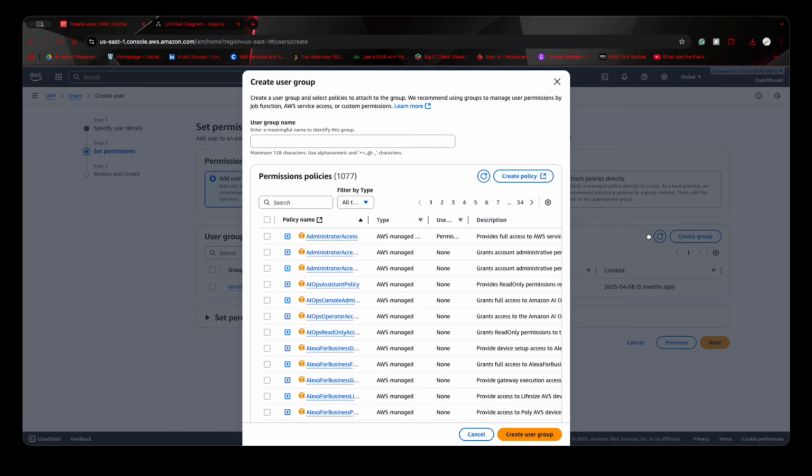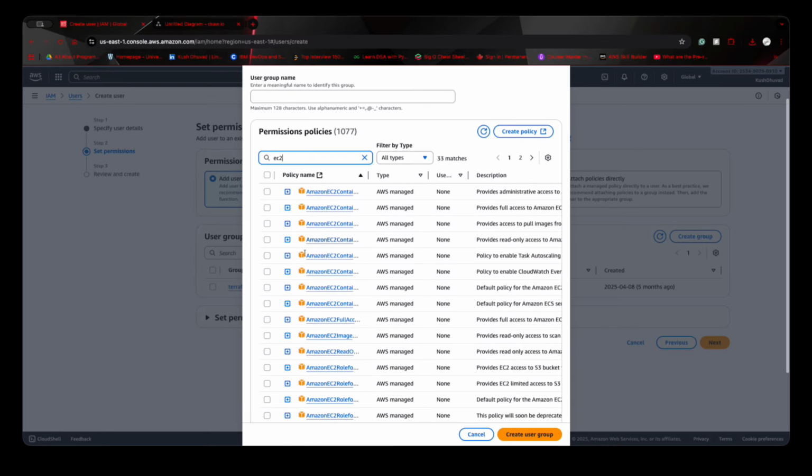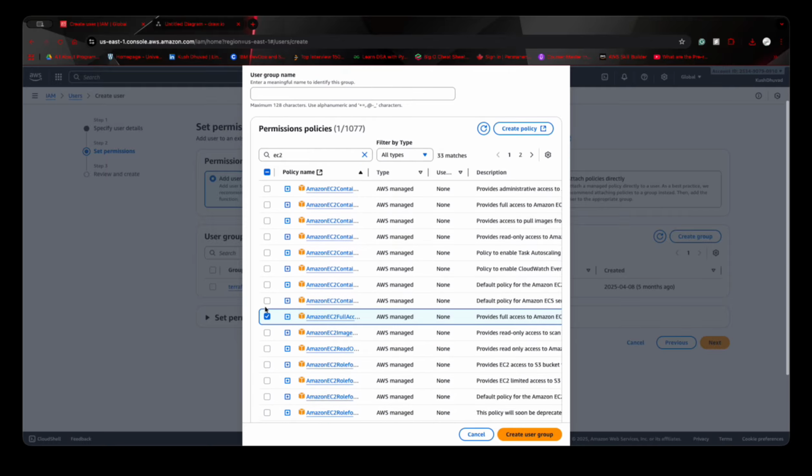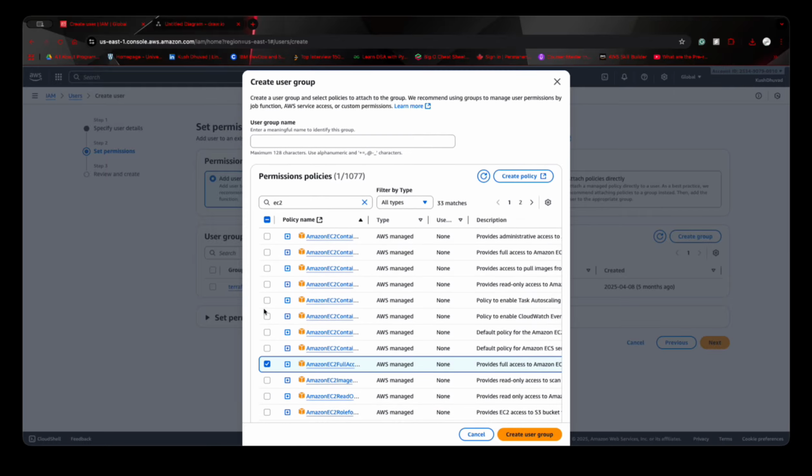But if you want to create a new group, you would just go here, create group, and he's a developer, right? So we want him to have access to EC2. So I'm gonna say Amazon EC2 full access. So he'll have access to just the EC2 resources in the system and nothing else. So that way you can control what he's able to access in the system, right?